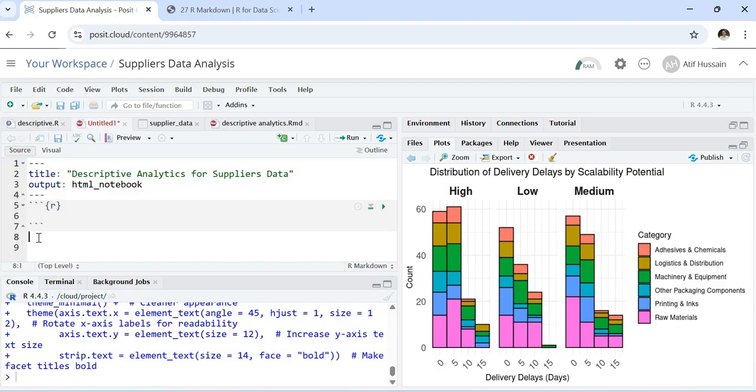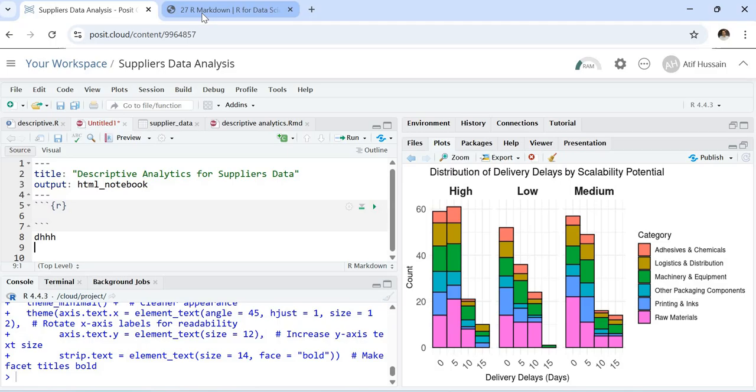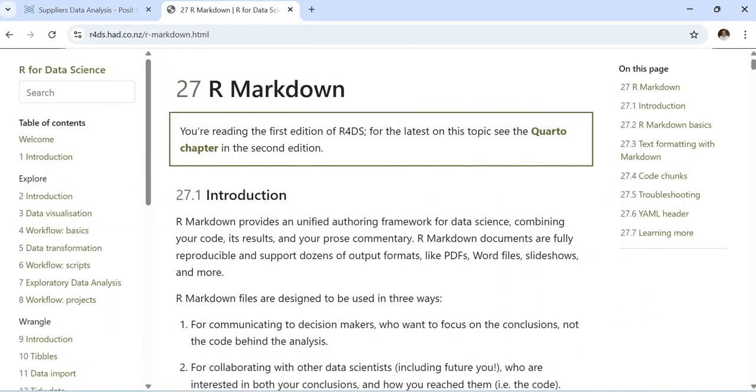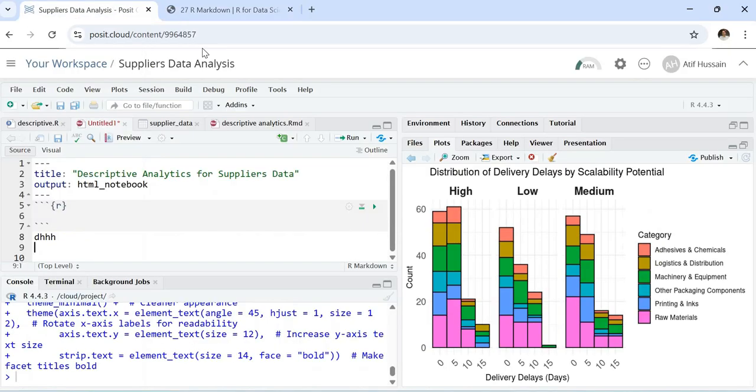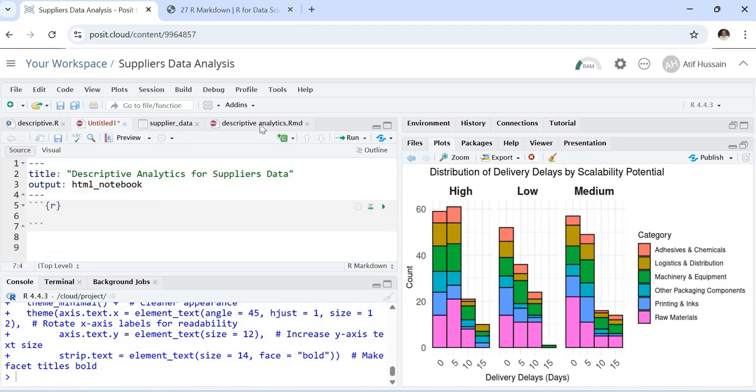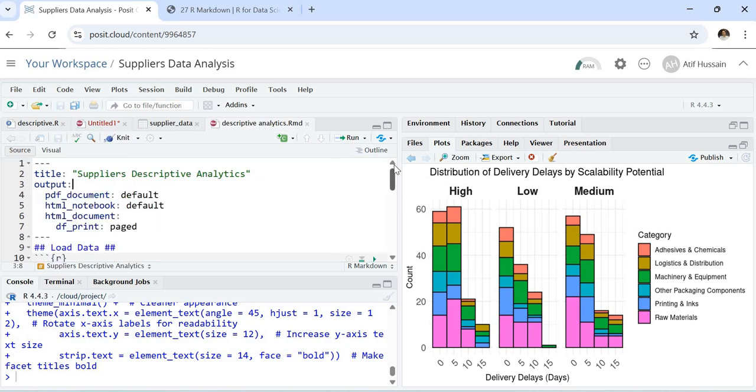You can also write plain text here, using R markdown. With R markdown, you can adjust the font, boldness and italicization with certain symbols. I will provide the link to the R markdown tutorial as well. That can take some time to grasp, so you can see that as well. But for now, I have already created a notebook, and I will show you what is in it.